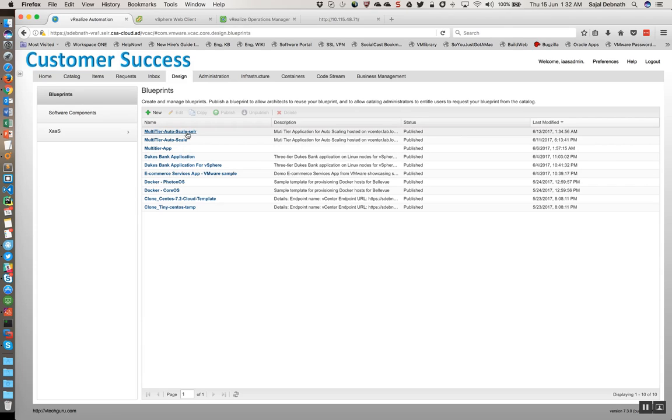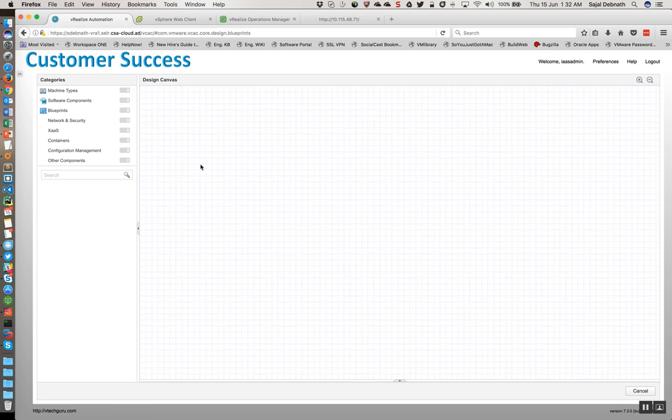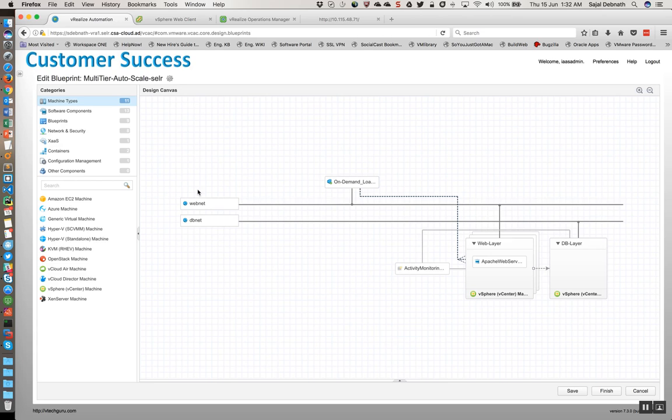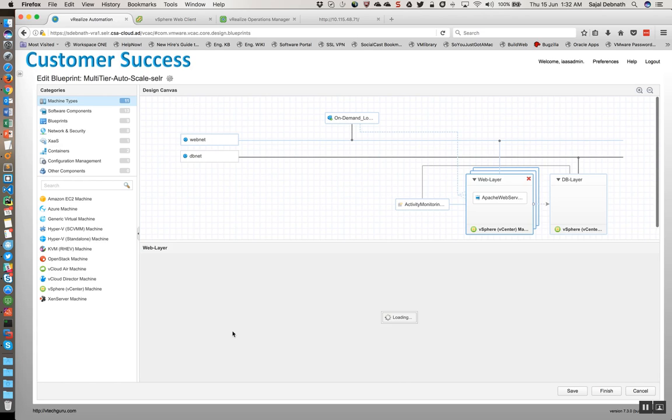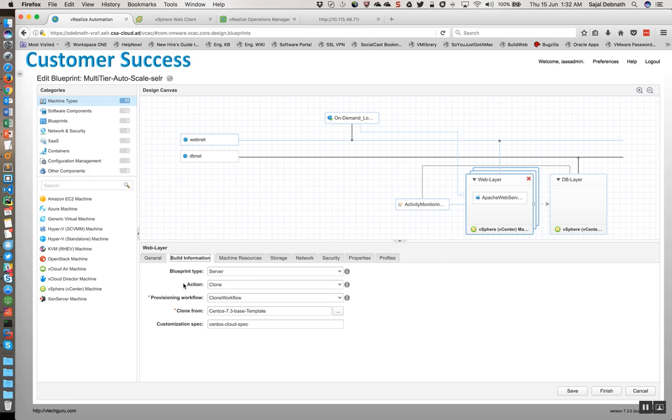So this is my blueprint which I'm utilizing for this demo. It's a two-tier deployment, right? So I have a web layer and a DB layer. The web layer is utilizing a particular reservation policy, and it can scale up to 6 instances, because obviously when you configure auto scale, you need to put an upper limit, otherwise it will consume all your resources. So I'm using a base template and then a specification, right?